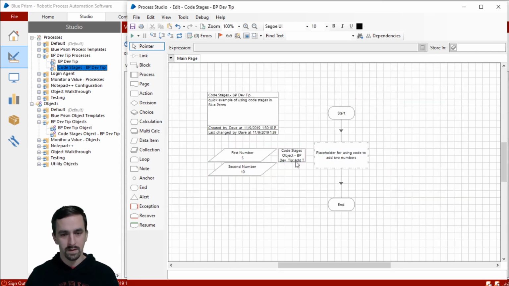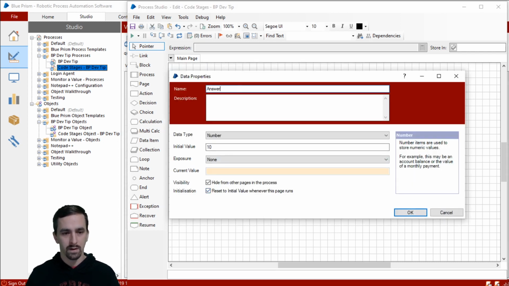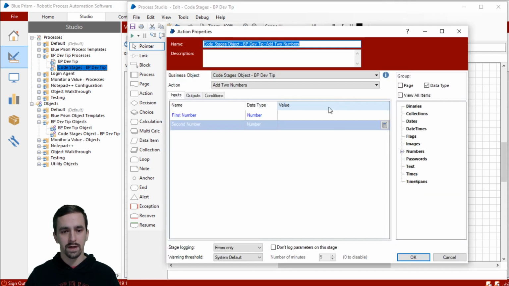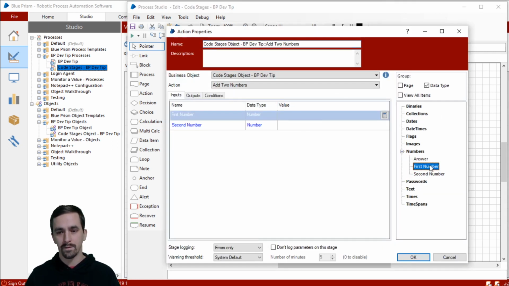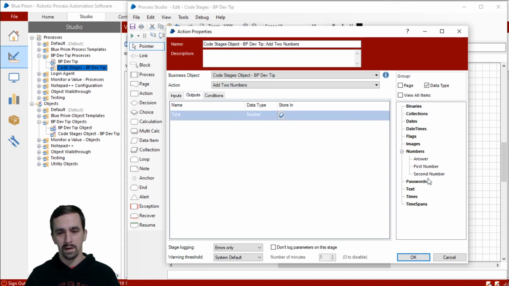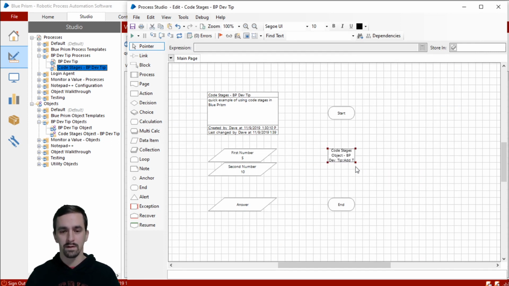So we want our answer, we'll call it. So when we call this action, we will pass in first number, second number. The output will be total, right? So just wanted to show you, you don't have to name these the same. It doesn't matter. You can take the answer, the number from total, put it into answer. That's fine. All right, let's delete our placeholder for this action.